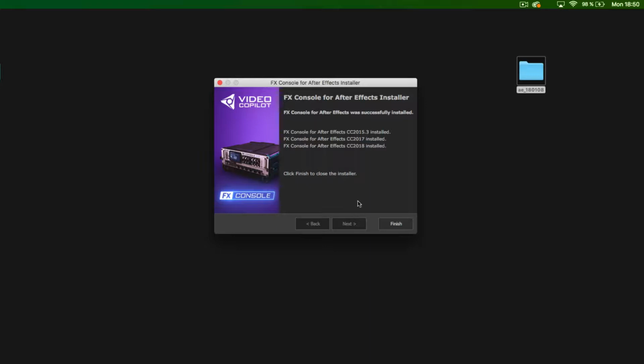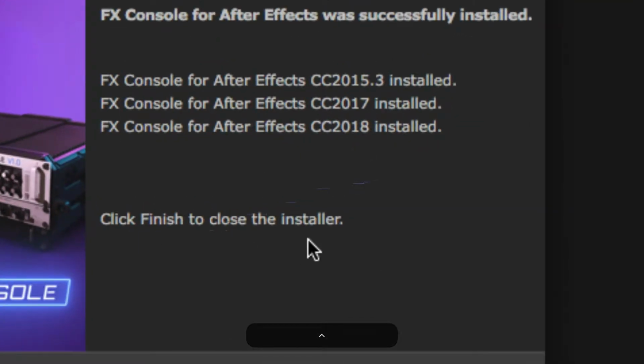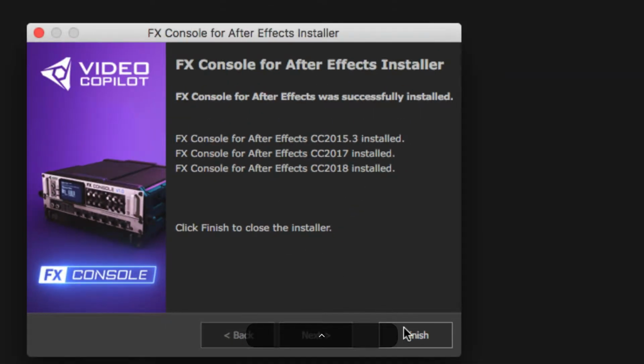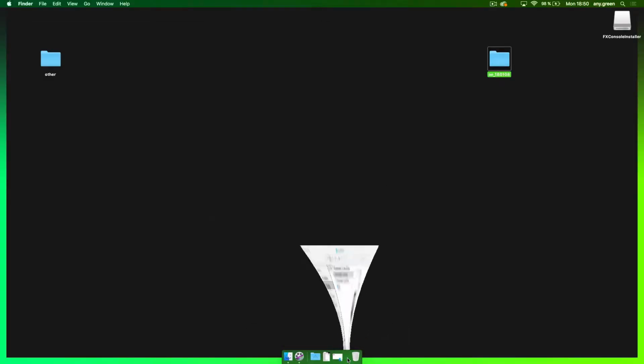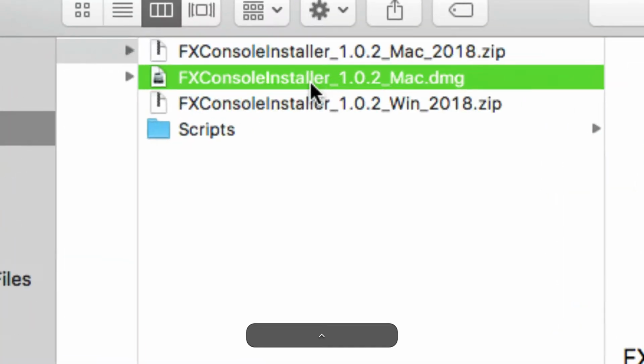I have just the 2017. Yeah, then install it for 17, but I do suggest updating After Effects to the newest version at some point, and then you need to run the installer again, so it's installed for 18 as well. And then it should say down here, click Finish to close the installer, because everything is installed. So we hit Finish. All right, next. That was the first thing.